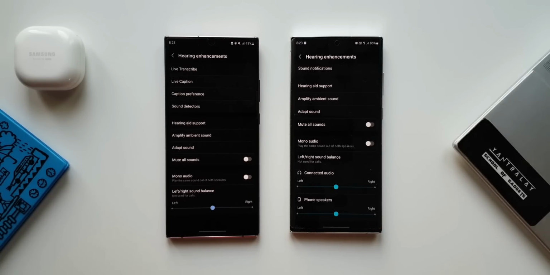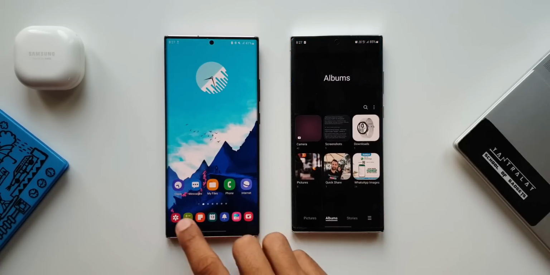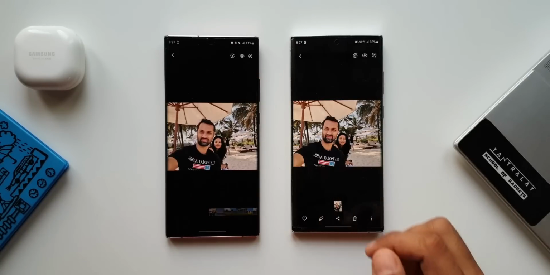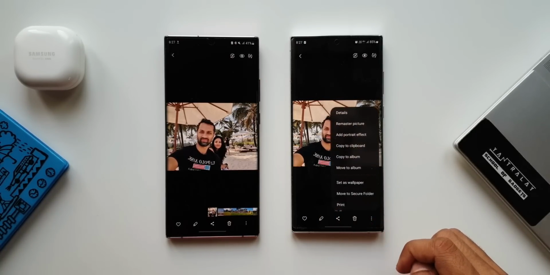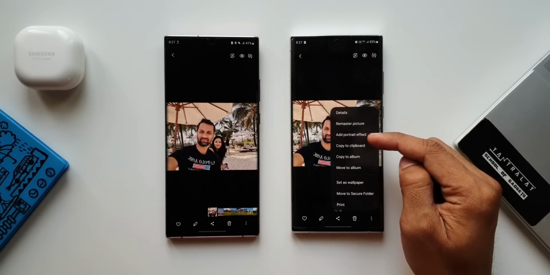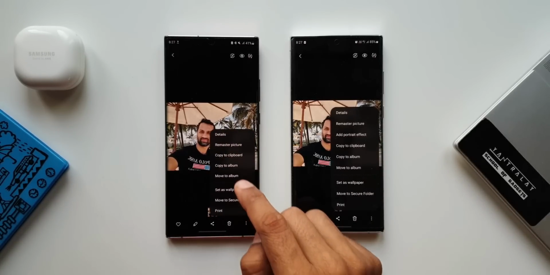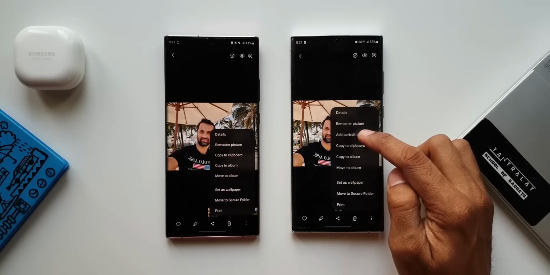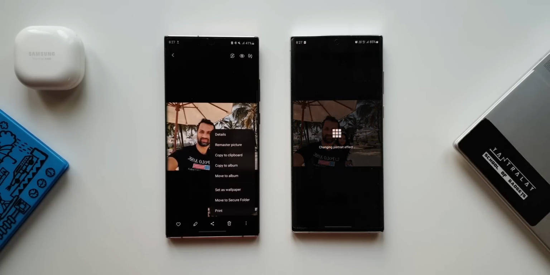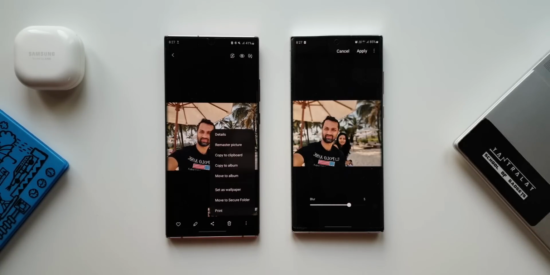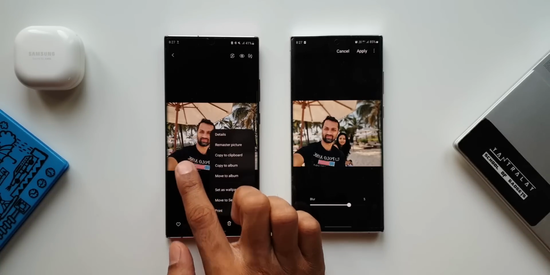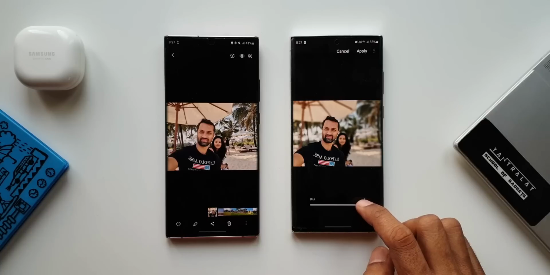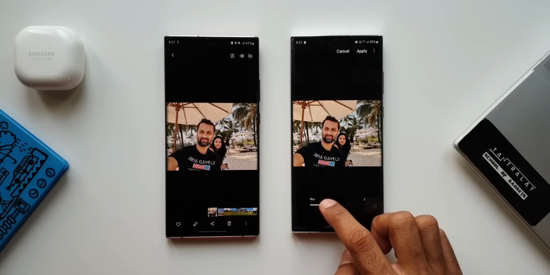Let's go to the third one now. Let's go to gallery. Let's open an image here. I'll tap on this three-dot kebab menu at the bottom corner. As you can see, we have got an option, add portrait effect, which is not there on One UI 4.0. This feature will work only on the images where you have faces. Basically, it's on a portrait image which you have taken. Even if you have taken a selfie without the portrait effect, we will be able to add the portrait effect using this feature.